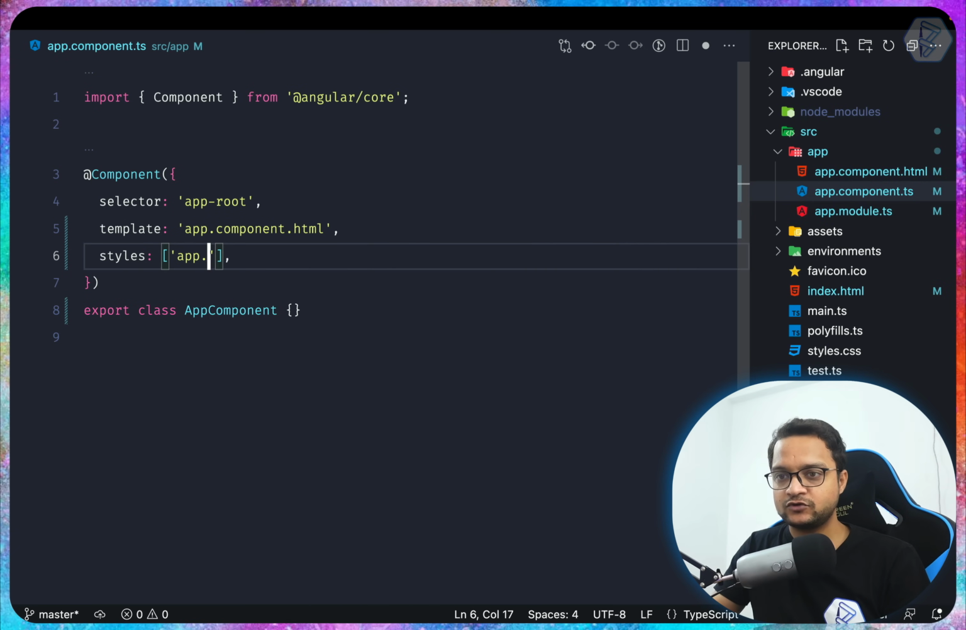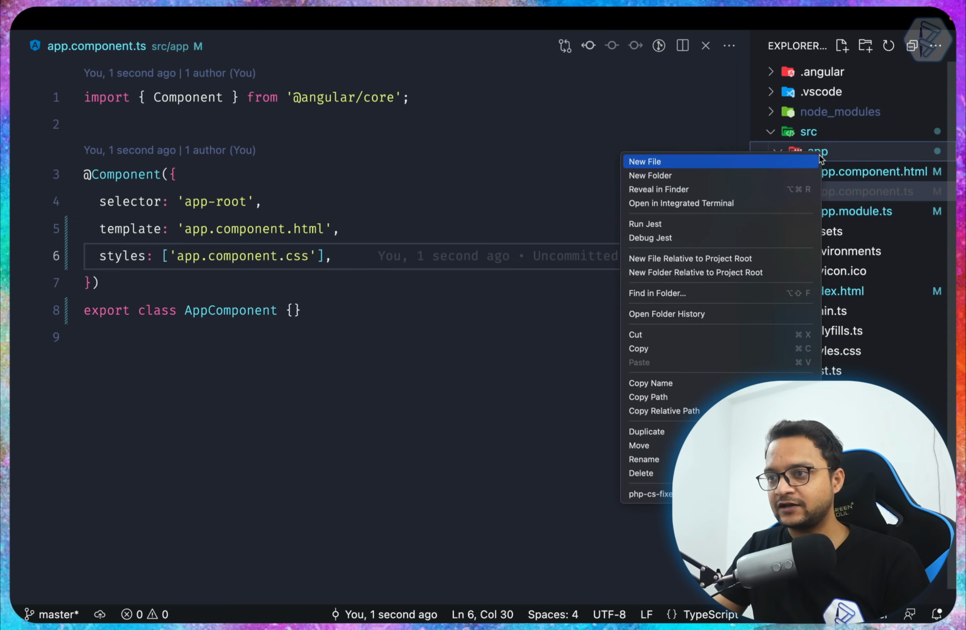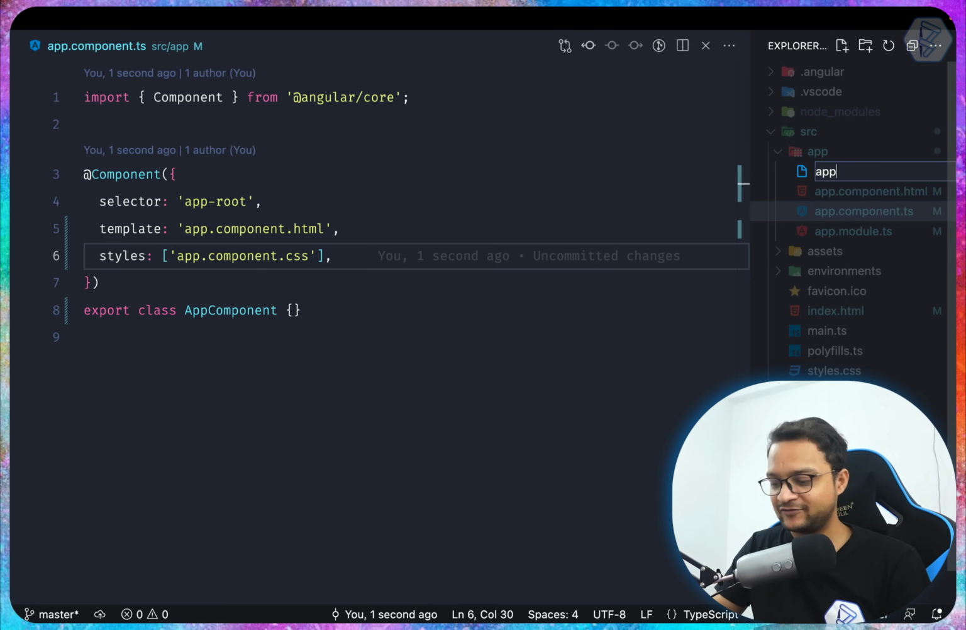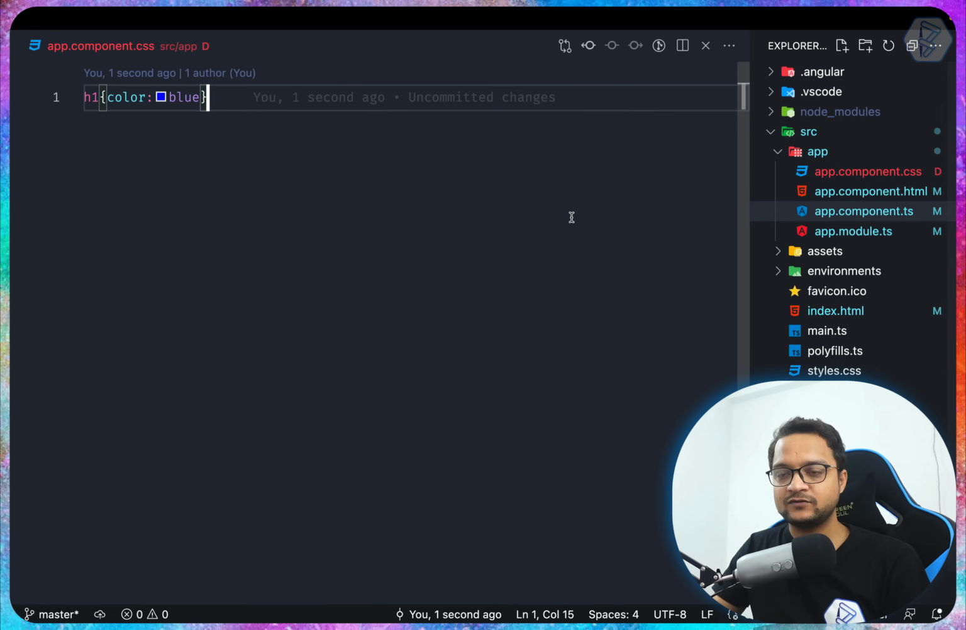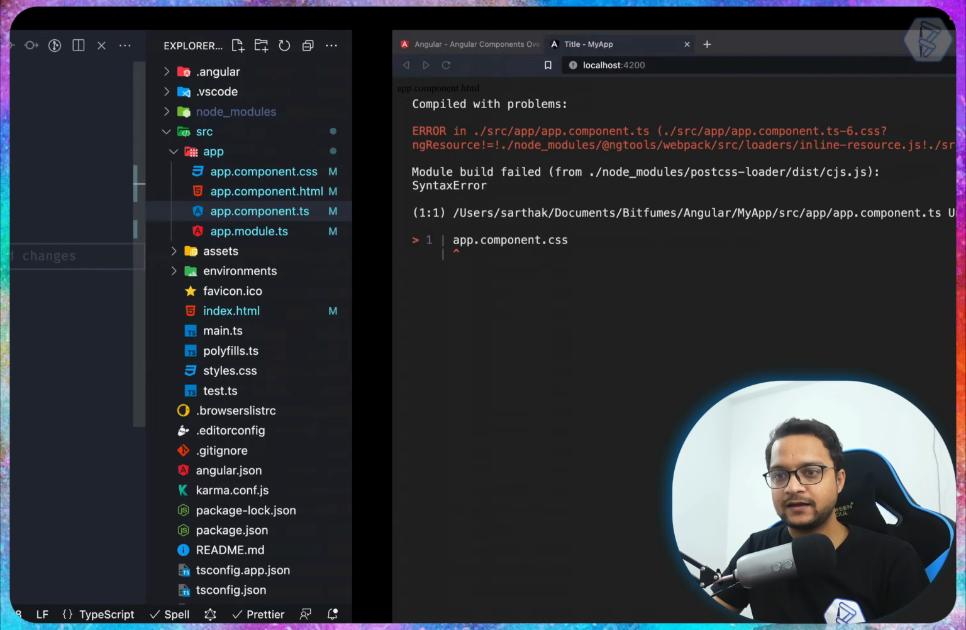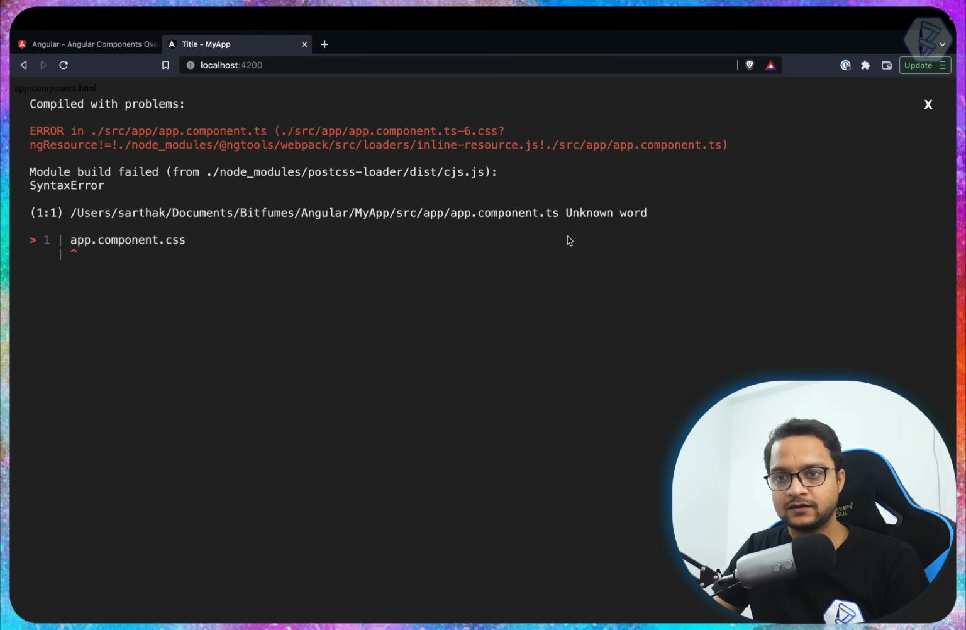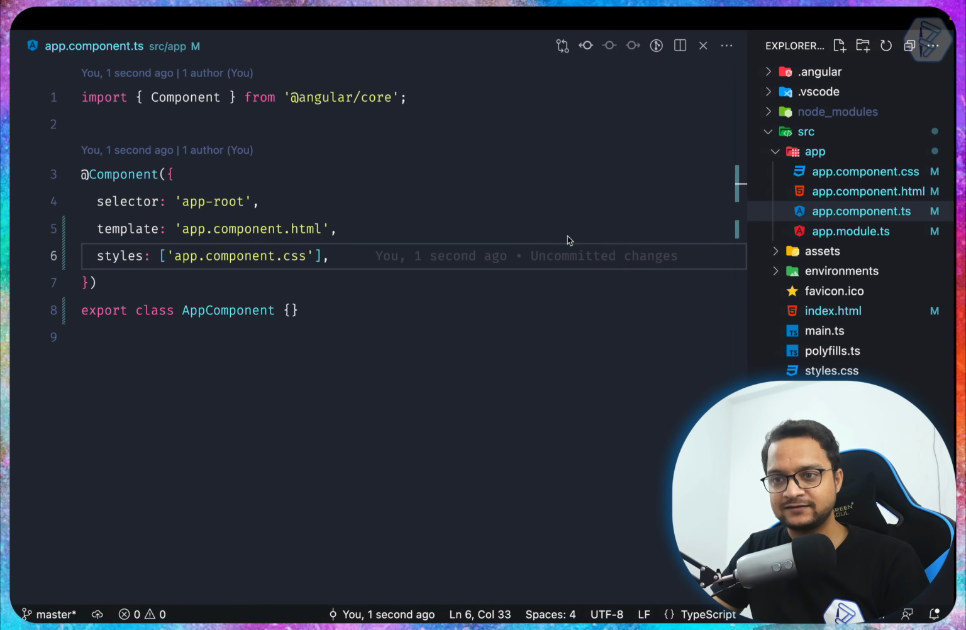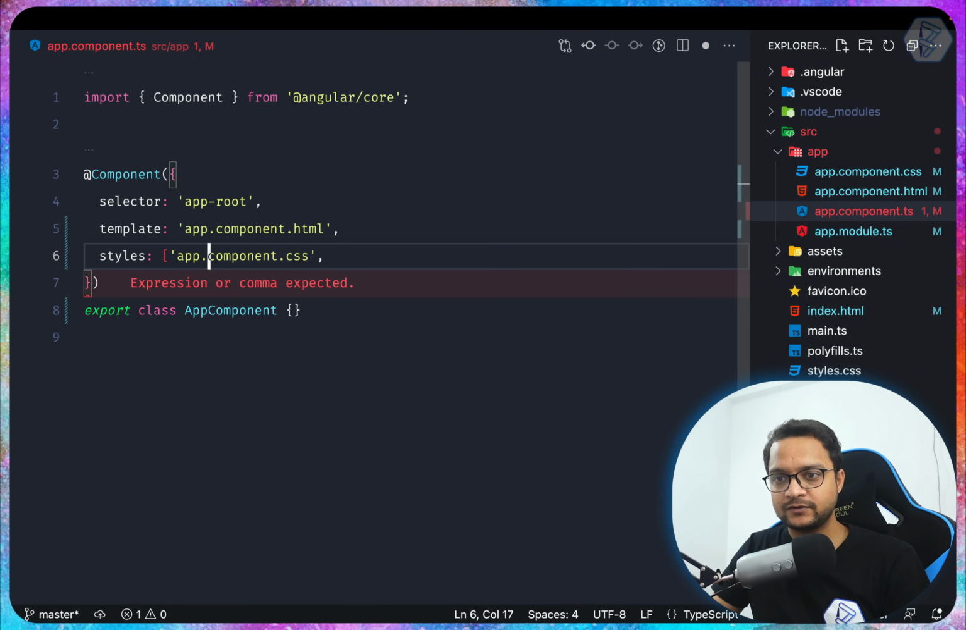I need app.component.css. This is the class we have to create. Once again, the file we have to create, app.component.css. Paste this one here, like here, and app.component.css. So maybe this should be the style URL.